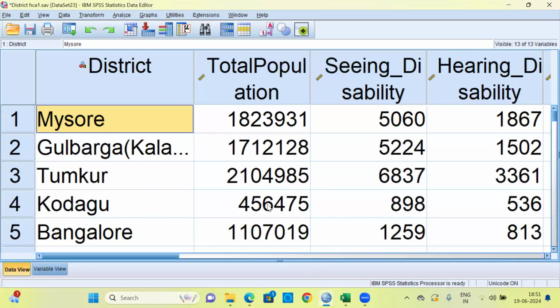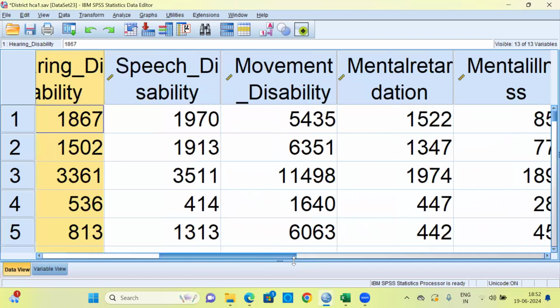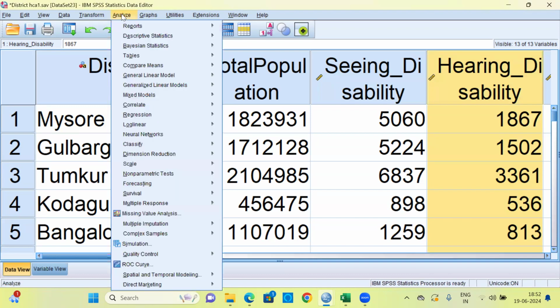As you can see here, this is my SPSS software, and I have already loaded the data set. The first variable, as you're familiar, is district. I've got total population, seeing disability, hearing disability, so on and so forth. We are going to carry out what is called hierarchical cluster analysis. How do you begin the first step? To carry out hierarchical cluster analysis, the first thing that you need to do is go to the Analyze menu bar. Here, there are different options.